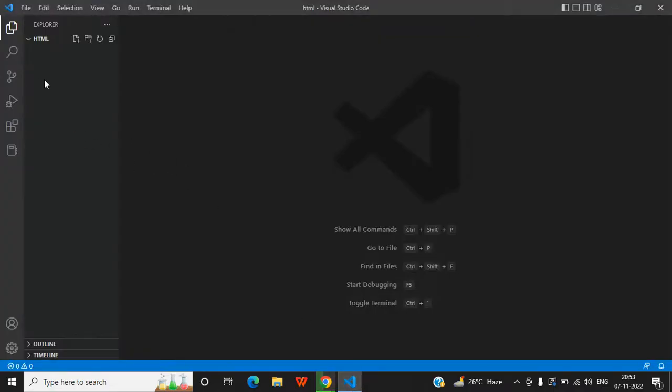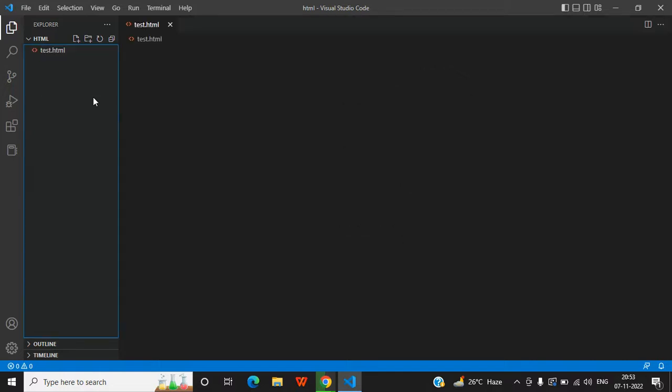See here, we added a folder HTML. Okay, so here is an icon for new file. Just click here and give a file name. Say I am giving test.html. Okay, so this file has been created here, test.html.